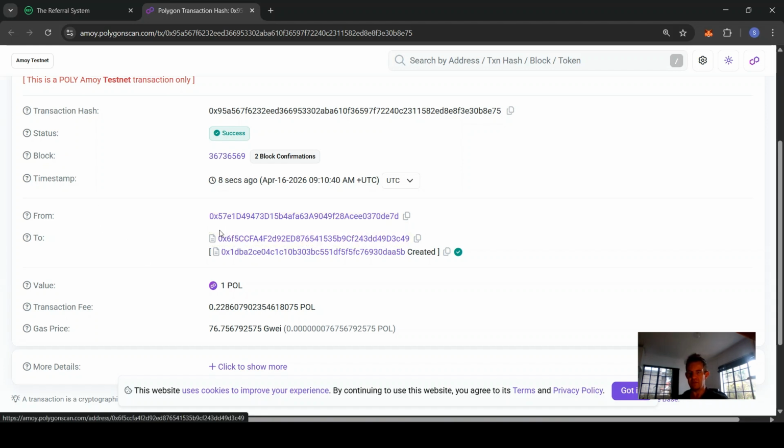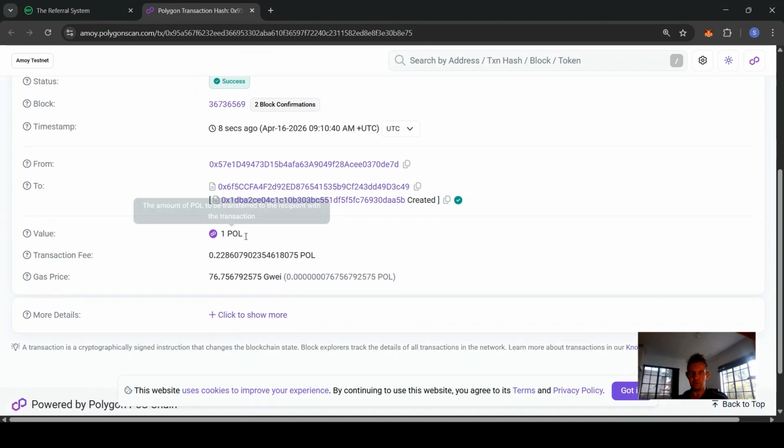Then this is the contract that sets up the smart contract, and then it shows you here is your referral account contract, which has been created. That is the address of your referral account. Then the value that was transferred, the Polygon, that's a Polygon ecosystem token. That is what it cost for us to set up the account. That's a payment for getting your account and having it set up.